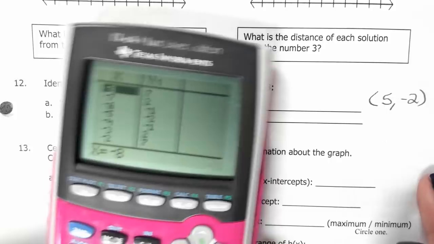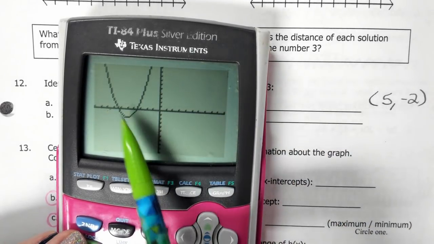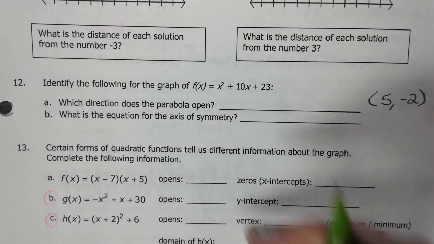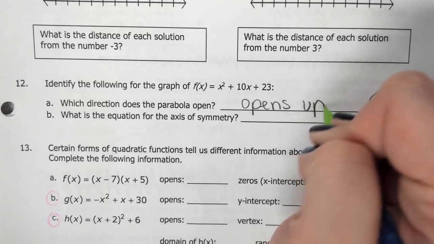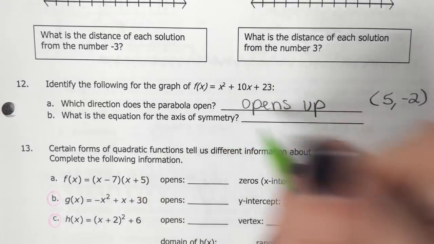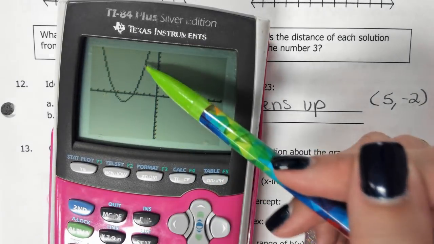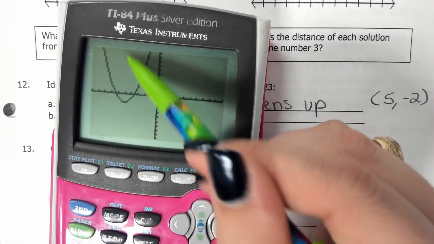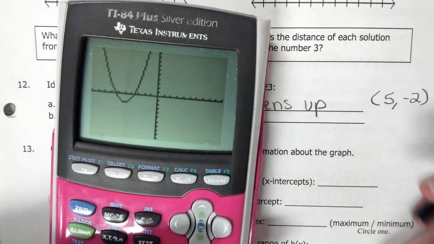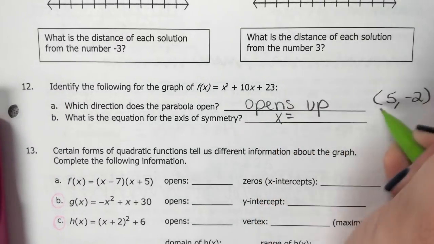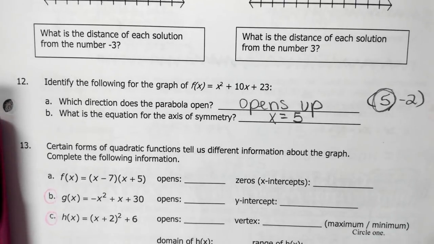And then I want to go look at my graph. Well, notice here's my parabola. It's opening upward. So right here on letter A, it opens up or upward. And then the equation for the axis of symmetry, well, because it is an up and down parabola, not laying on its side, that tells me that my axis of symmetry cuts it in the center. So we're talking about a line that goes across my x-axis. So I have x equals 5, because I'm using the x of my vertex.